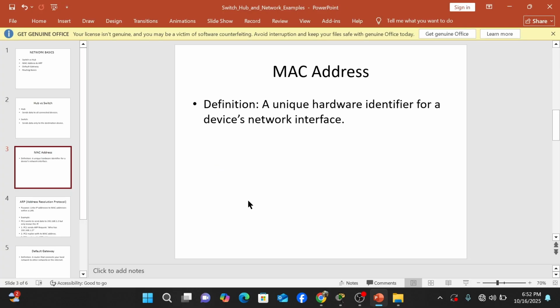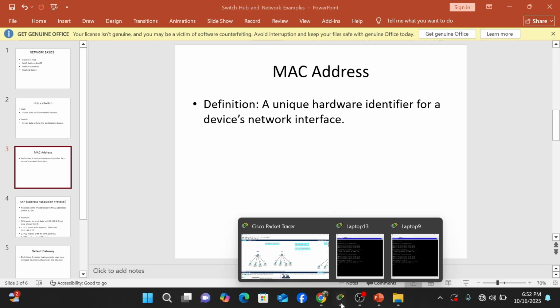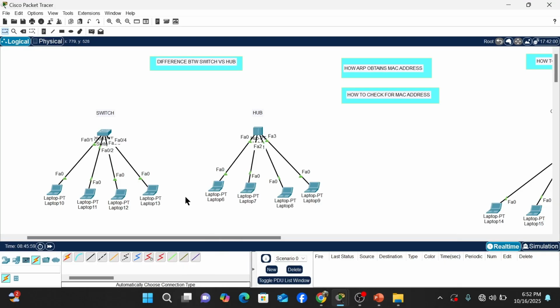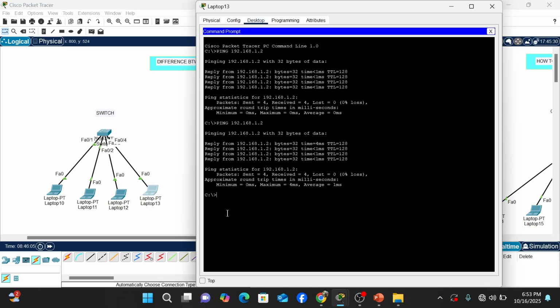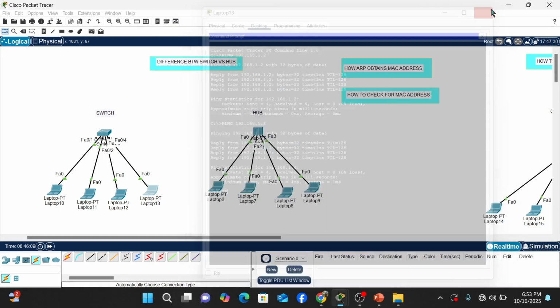So let's talk about what a MAC address is. A MAC address is a unique hardware identifier for a device's network interface. Each switch uses MAC addresses to remember which device is connected to which port. I'm going to show you how we check for a MAC address. So we'll be using the switch.